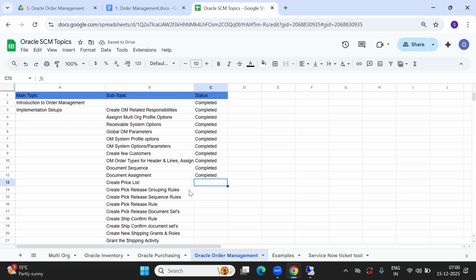Okay. So any questions on this document sequence and the document assignment? You will get to know the purpose of this document sequence once I generate a document, which is a sales order. Okay, fine. Next is price list. Let's go and create one price list.